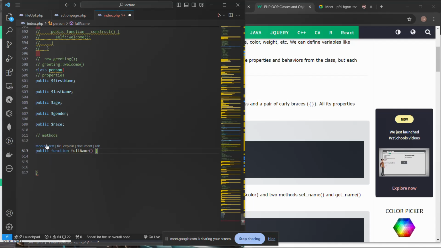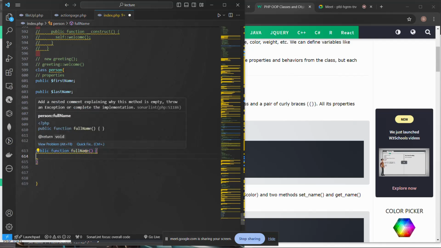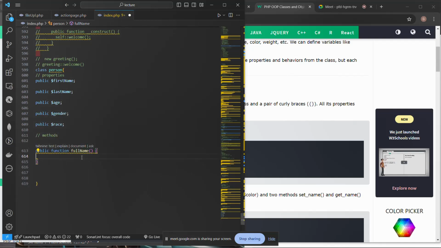So, full name. Now we have this method, full name. The job of this method, what a method does, is perform a particular task. It's there to perform a task. A property is just like a feature, while a method performs tasks.